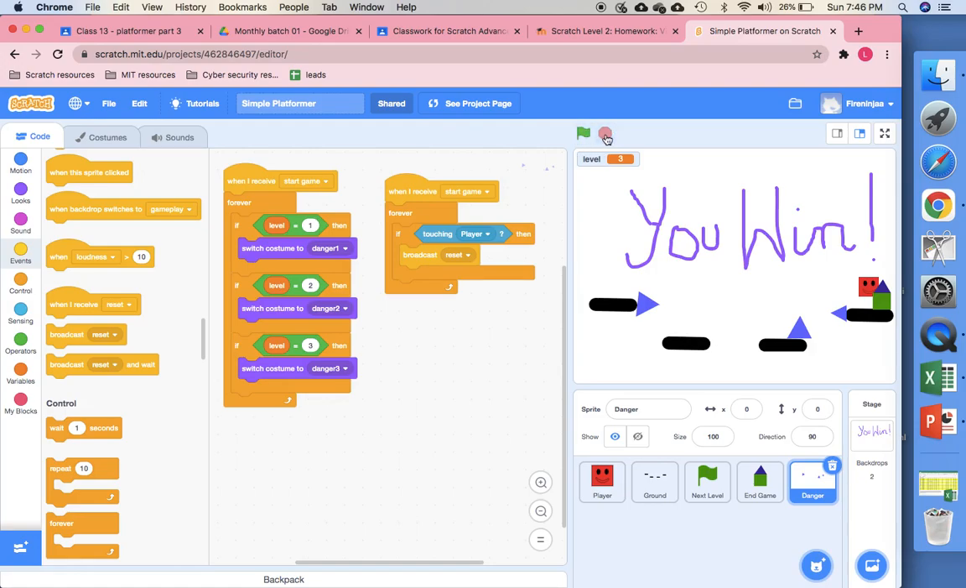So this is a complete platformer. You can create as many levels, as many colors, whatever combinations and permutations you want. But this is how a platformer is done in Scratch. Great.